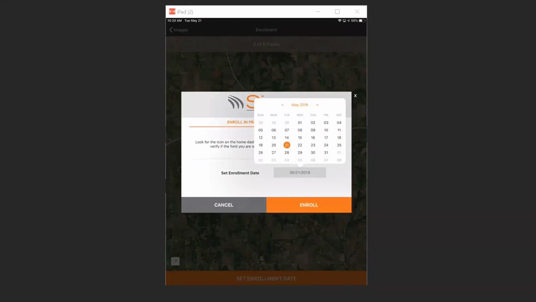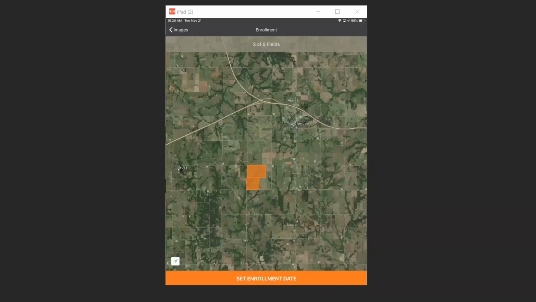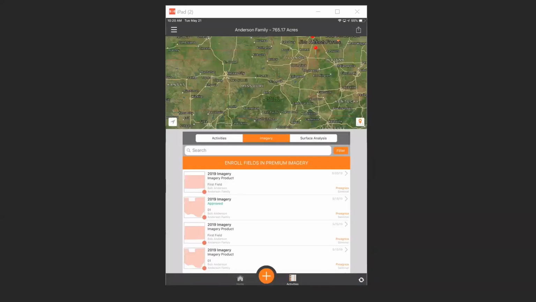In my case, I want to start today because I'm going to start scouting today, and I'll enroll all those different fields starting today's date. And I hit the enroll button, that's it, you're done. So I can hit my images and go back to here. Now as your images are collected and processed, they'll just appear because they're going to automatically download into your system.